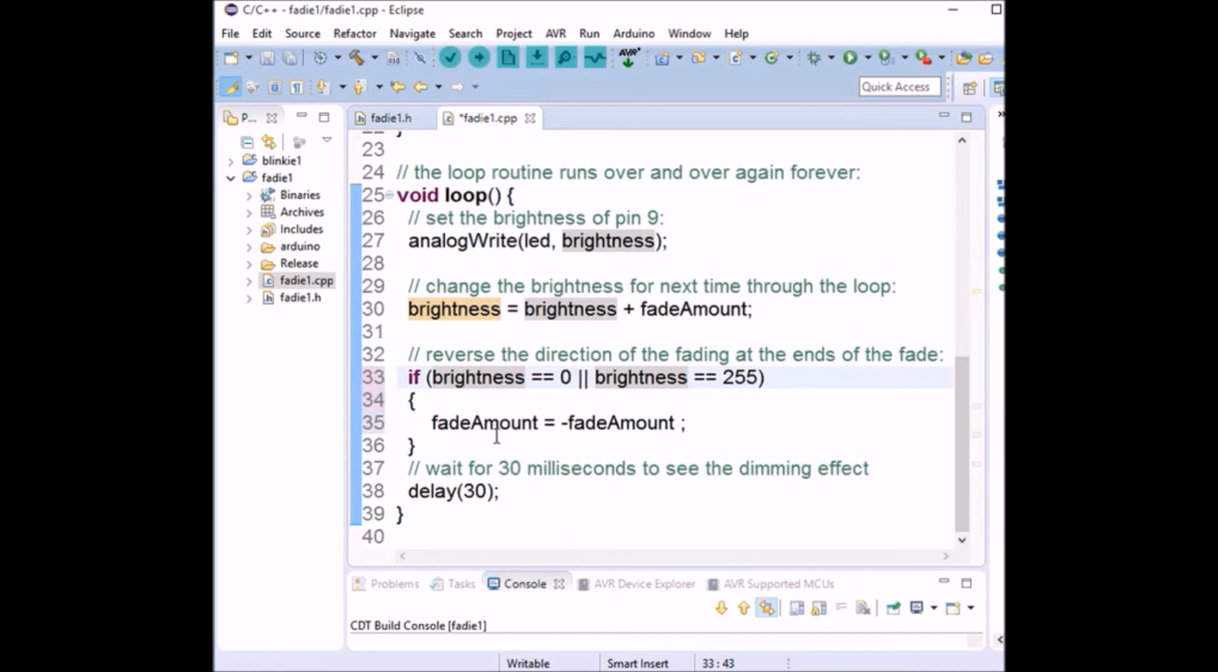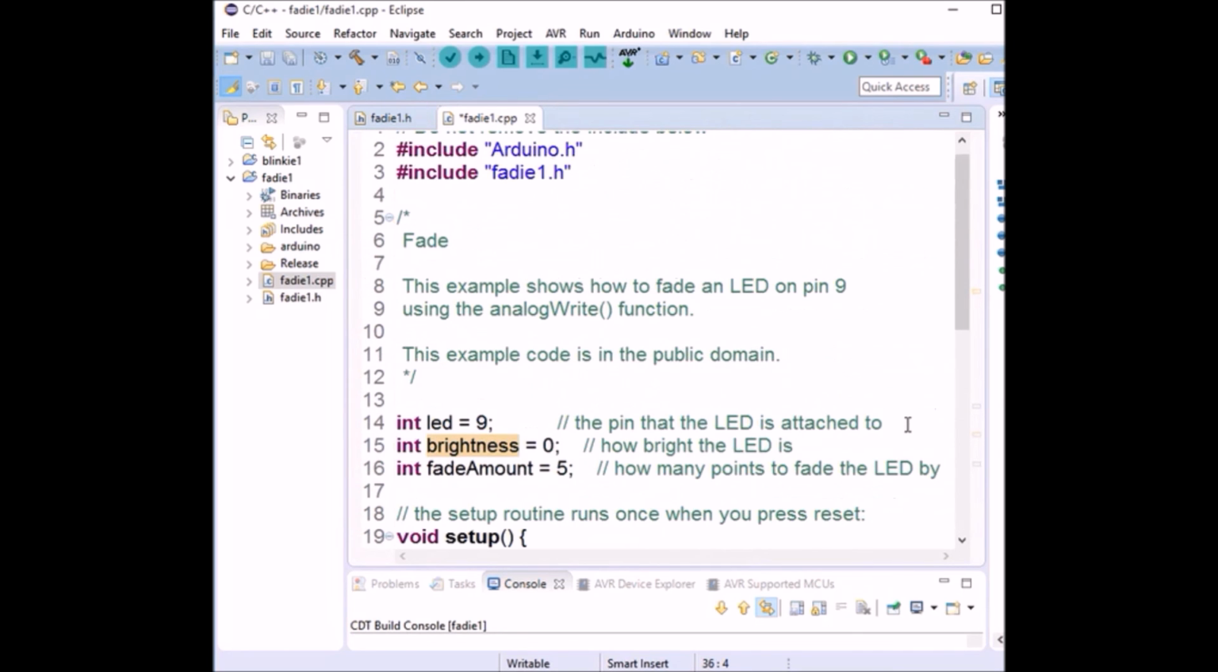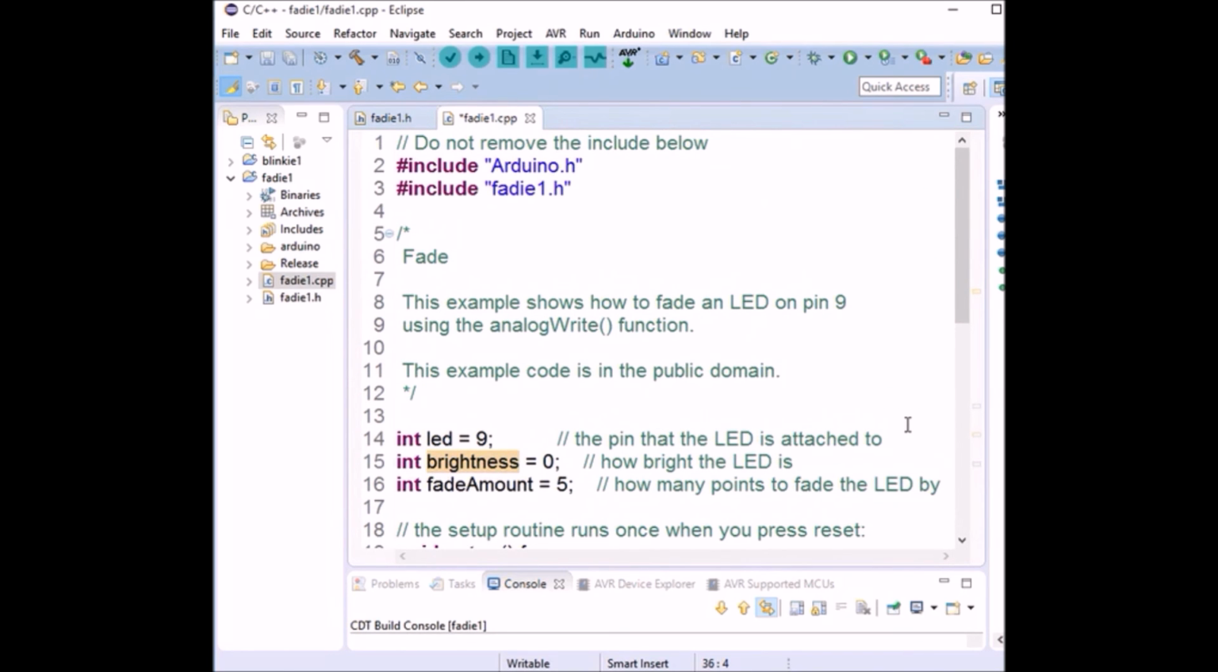So then it's just going to go down, and remember, it's going down very quickly. So now you're seeing it going from the high point down to the low point. Then it's going to start all over again. It's going to go from the low point back up to the high point, and that's how you're seeing it going back and forth and back and forth, and that's what the fade is.